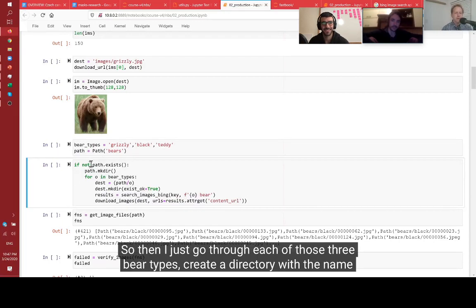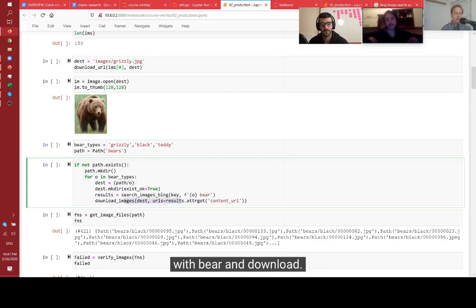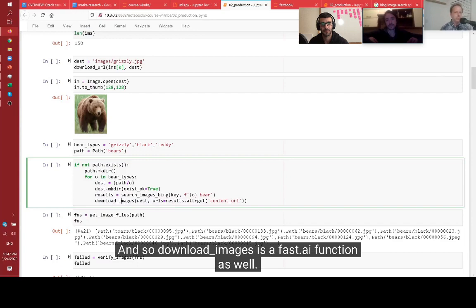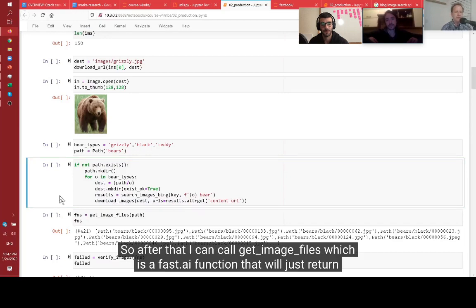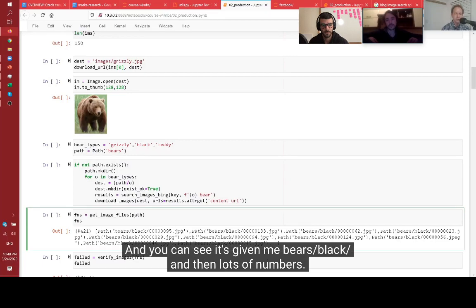So then I just go through each of those 3 bear types, create a directory with the name of grizzly or black or teddy bear, search Bing for that particular search term along with bear, and download. Download images is a Fast.ai function as well. After that, I can call getImageFiles, a Fast.ai function that will just return recursively all of the image files inside this path. And you can see it's given me bears / black / and then lots of numbers.